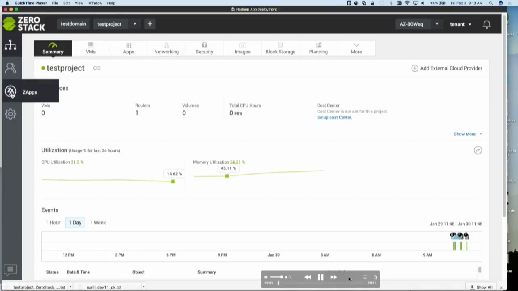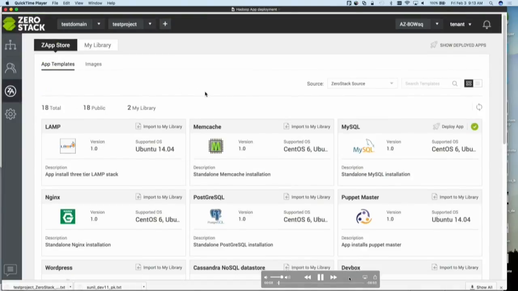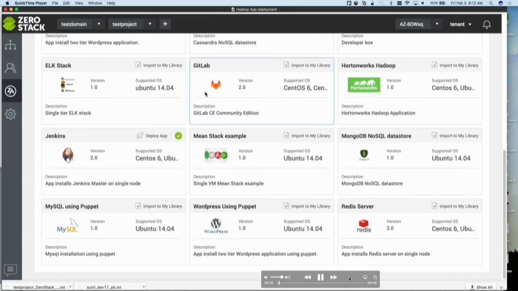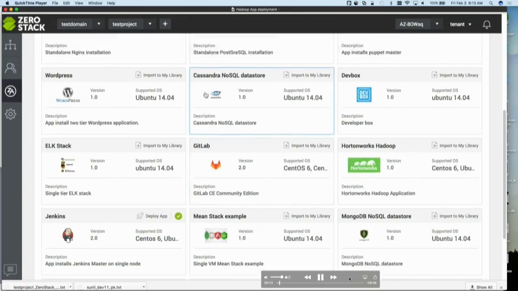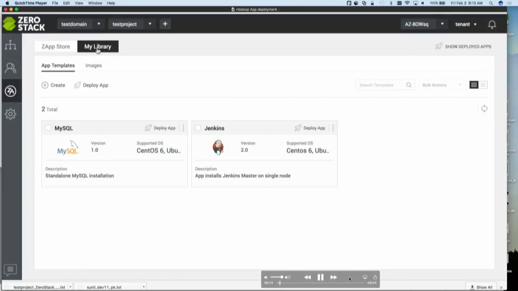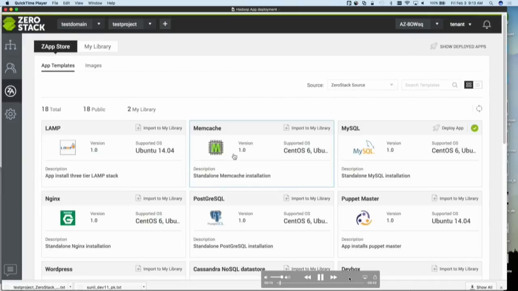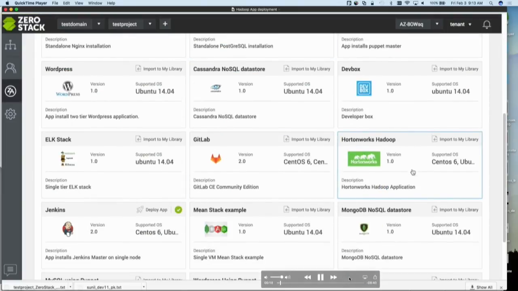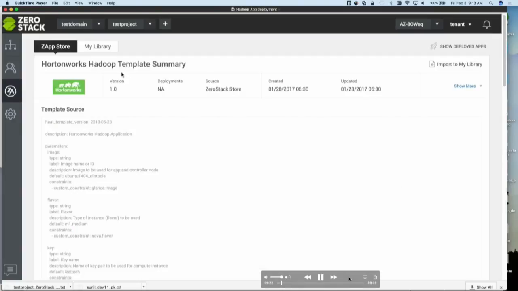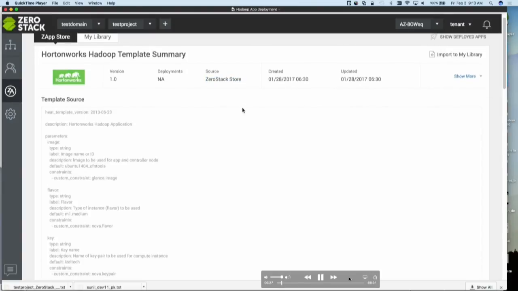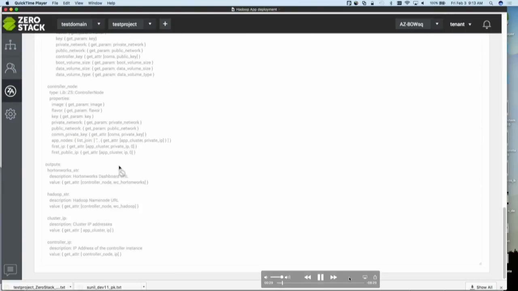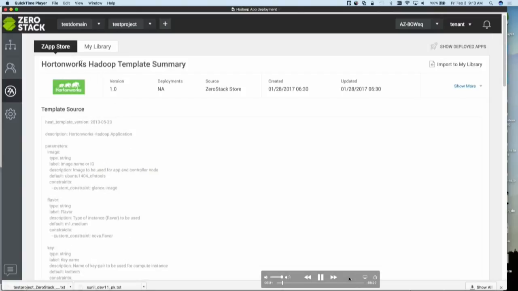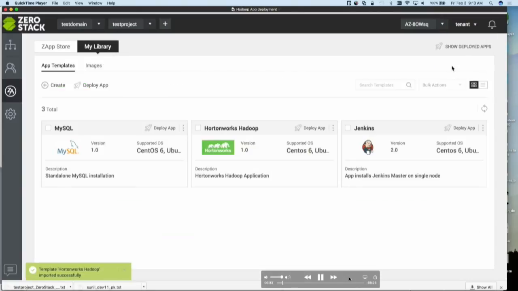Again, we go to the Z App Store, and there is a Hadoop template which is built in. And you can see it's not part of your library yet, so you can click and import it to your library, and then you deploy everything from your own library. So you don't deploy from the public repo. And this is the YAML file. You can actually edit, and you can make changes to your liking if you need to.